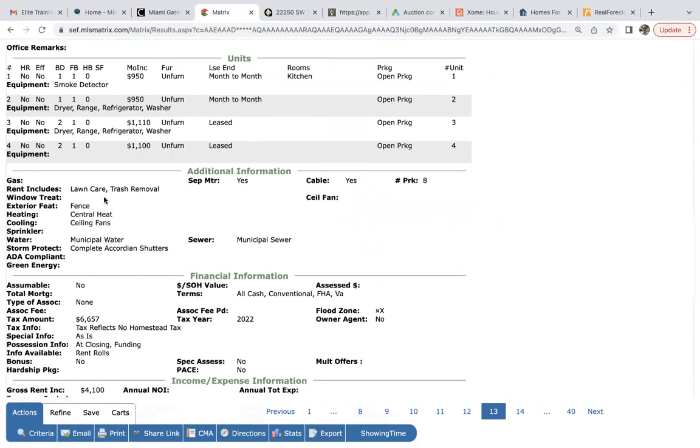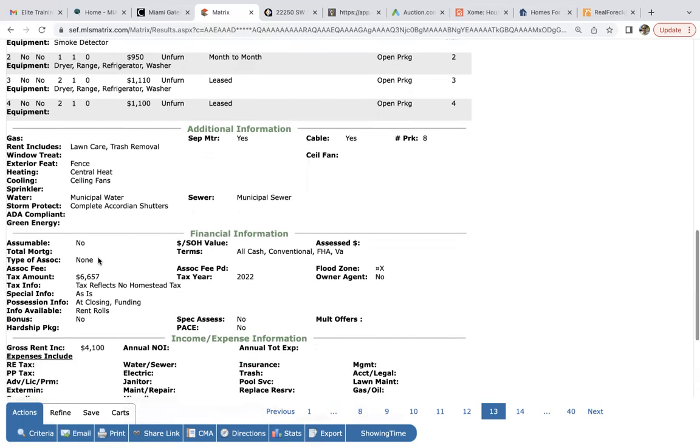So taking a look here, there are separate meters, so they pay their own electricity, they pay their own water. And looking at what the rent includes lawn care and trash removal. So those are two things that the landlord needs to pay aside from taxes and insurance. So what are the taxes last year? Taxes were $6,657.